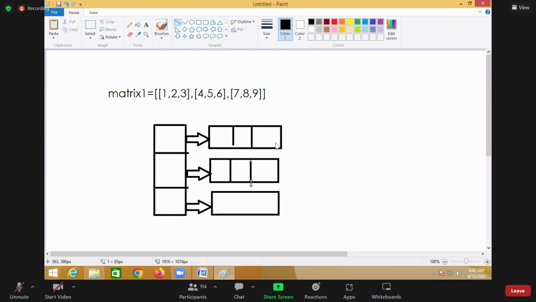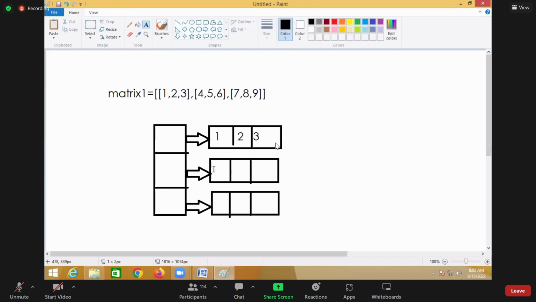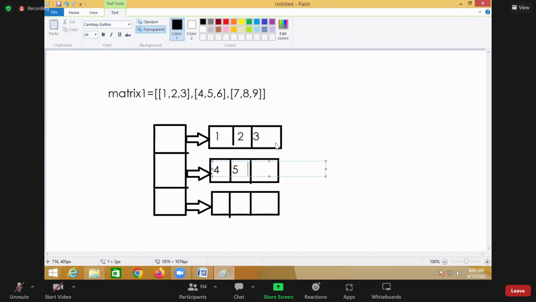So this list is having how many values? 3 values. And this list is having 3 values. The values are like this: 1, 2, 3, then 4, 5, 6, then 7, 8, 9. This is the first row, and the indexes are 0, 1, and 2.